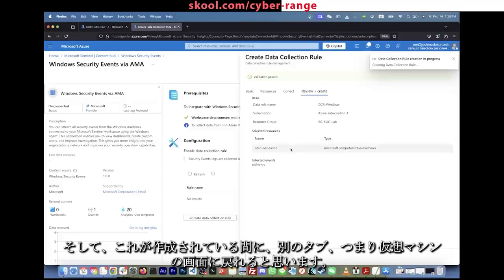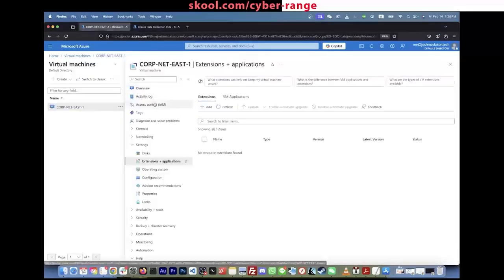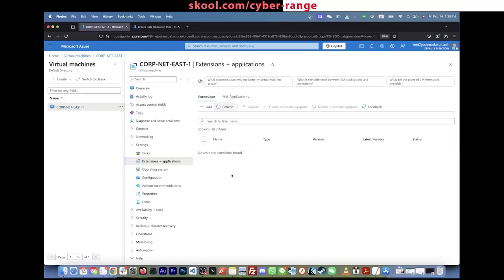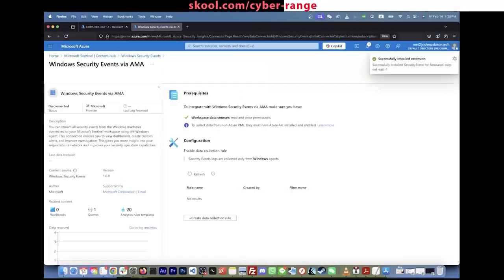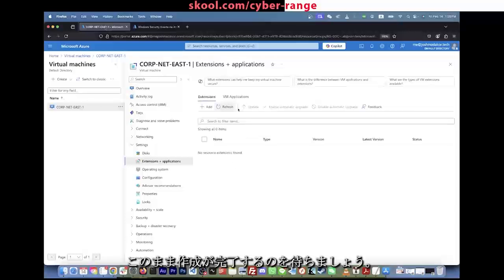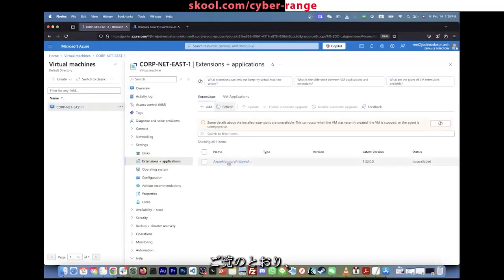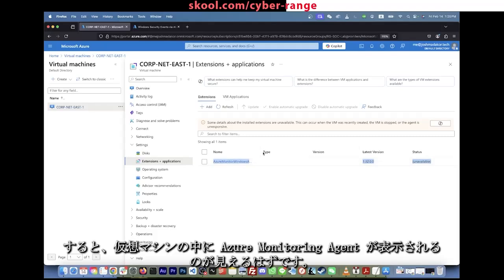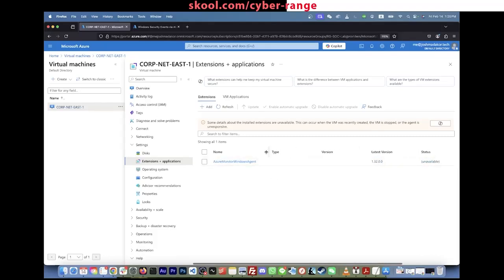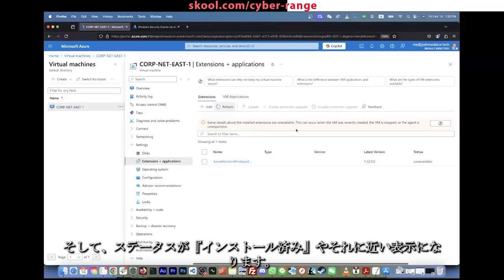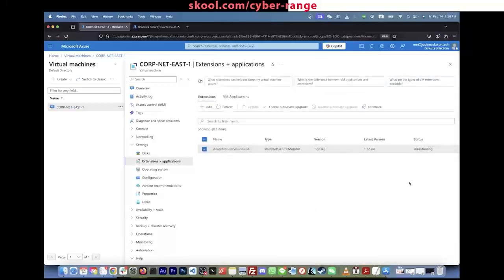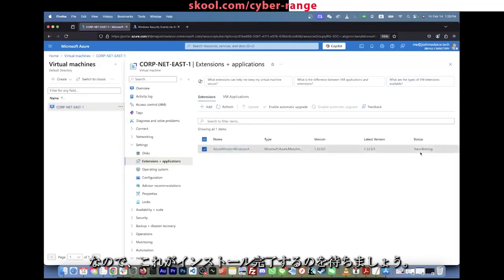And then while this is creating, I believe we can go back to the other tab, inside of our virtual machine, and it should start installing the Azure Monitoring Agent extension. If we refresh, it should eventually show up in here. So we'll just let this get created. And then if we go back here, you can see this thing said successfully installed extension, but actually it just started installing it. So you'll see the Azure Monitoring Agent here inside of our virtual machine, and the status will go to transitioning, and then it will go to installed or something like this. Once this is fully installed, we can assume that the logs are being forwarded, but we'll verify those when that happens. So we'll just wait for this to finish getting installed.